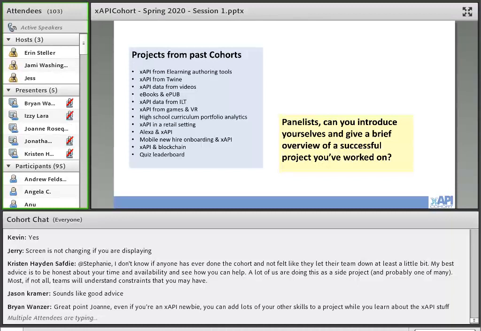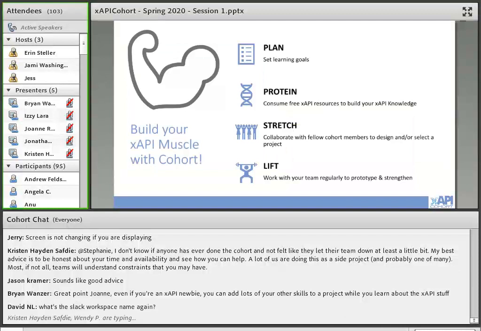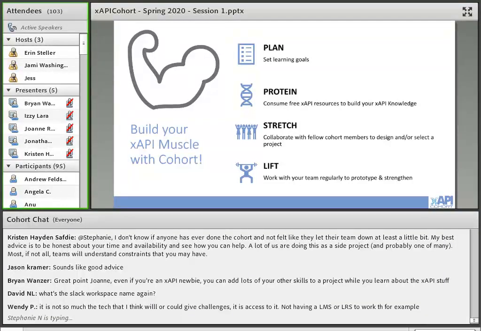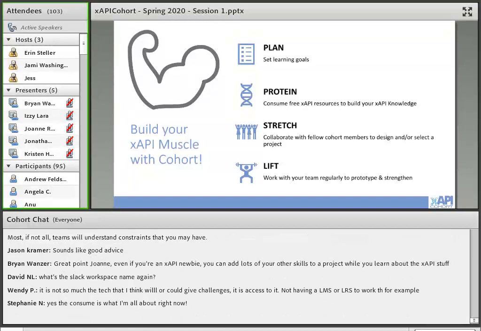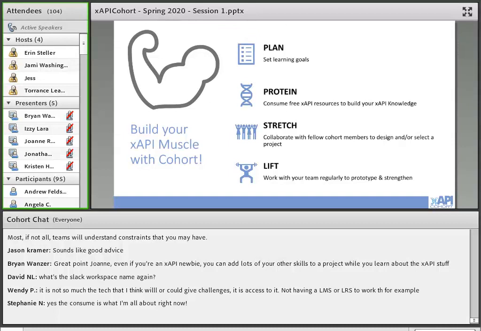Alrighty, okay. We're going to move on to the next section of advice, which is about creating a plan for building your xAPI muscle with Cohort. So we're going to talk a little bit about making a plan, how to consume some protein and the free resources to build your xAPI knowledge throughout cohort. We're going to talk about stretching that knowledge and collaborating with other fellow cohort members. And then we're going to talk about doing the heavy lift, which is working with your team regularly to prototype and strengthen.